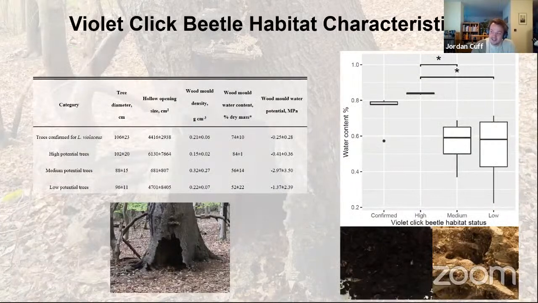So looking at the actual habitat of the violet click beetle, we basically found that this is one example of such a habitat. The tree diameter was typically larger. So there are 3 categories of trees here other than those containing the violet click beetle. And these are based on surveys for the violet click beetle. And they basically looked for trees that they think might suit the habitat, the most kind of similar trees. So they would look at things like the diameter of the tree and the type of rot that's in the tree. And you can see that they're all quite high diameter.